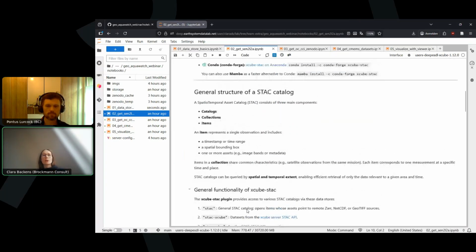Before accessing the data, some general information about STAC catalogs. STAC stands for Spatio-Temporal Asset Catalog, and it consists of catalogs and collections and items. In our case, each item represents a single observation which holds a timestamp, a spatial bounding box, and various assets, which can be, for example, the image bands. So each item corresponds to a specific time and place, which makes these STAC catalogs queryable by the spatial and temporal extent of your study area of interest.